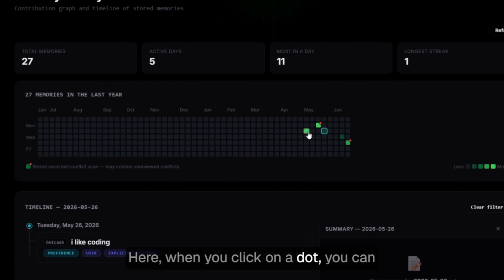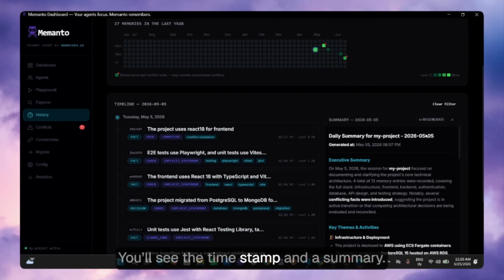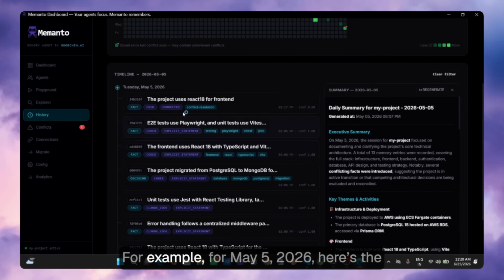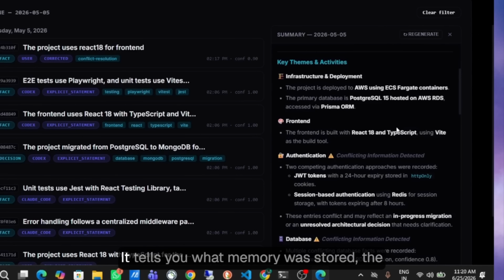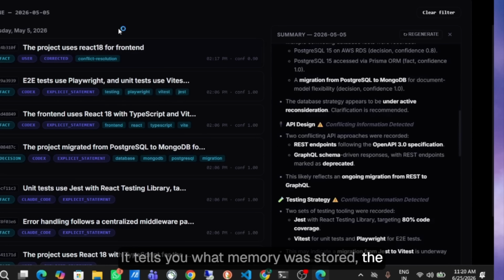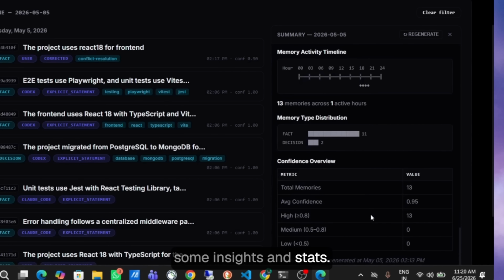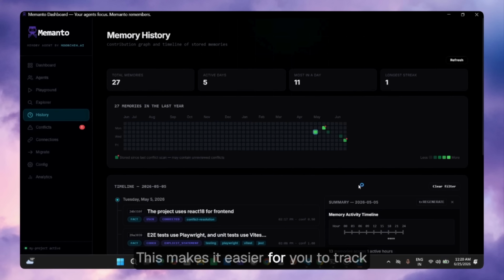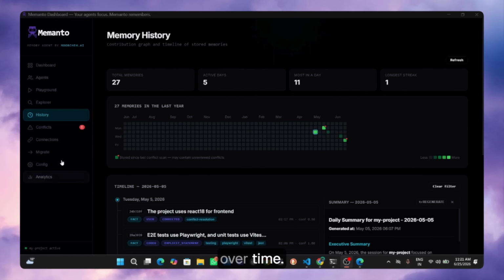Here, when you click on a dot, you can view the memory stored for that day. You'll see the timestamp and a summary. For example, for May 5th, 2026, here's the summary. It tells you what memory was stored, the main theme, what was discussed, and some insights and stats. This makes it easier for you to track and understand how your memory grows over time.